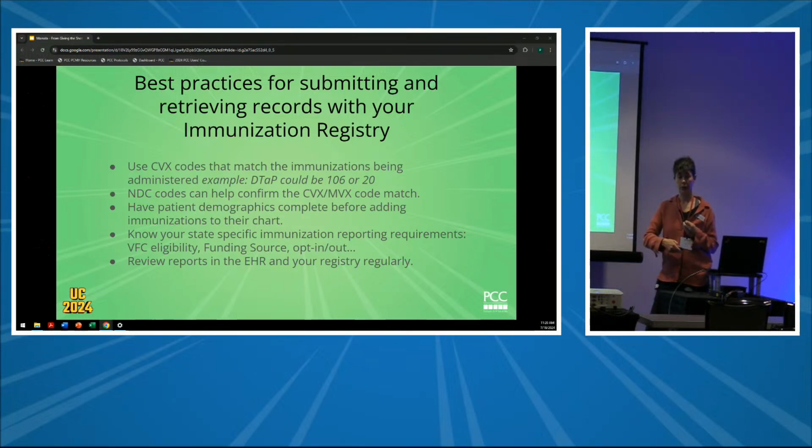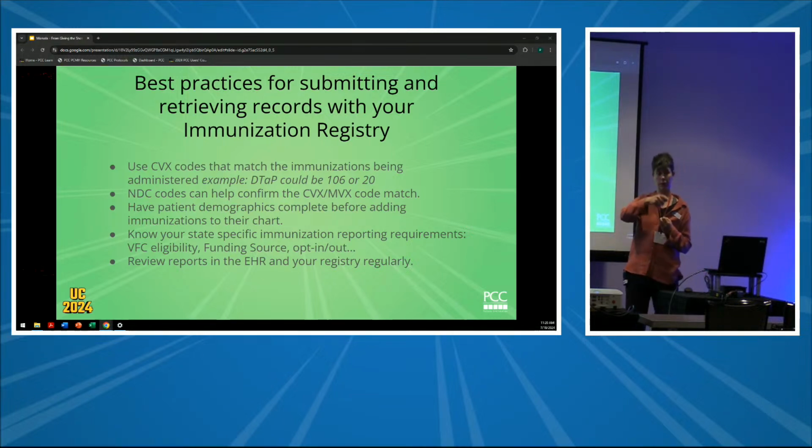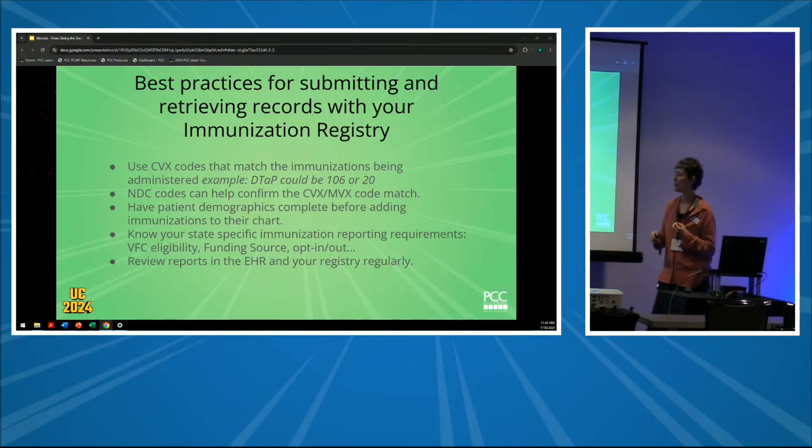Some states don't even use it. They're just like, send us everything. We don't care if they care. It's just, here we go. But know what your state wants.